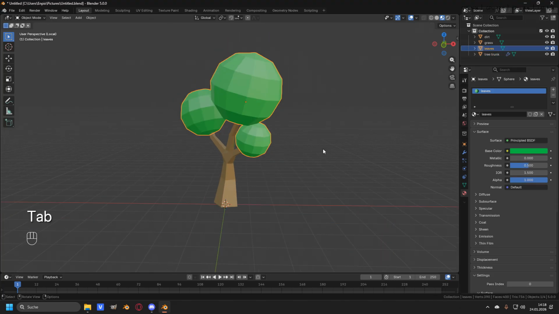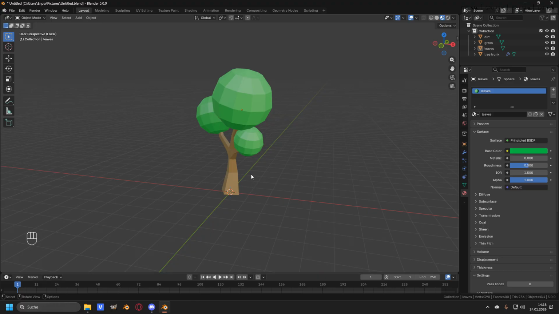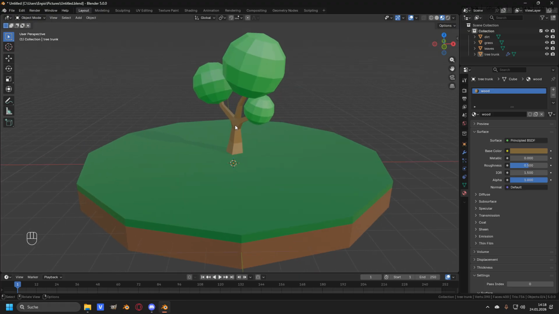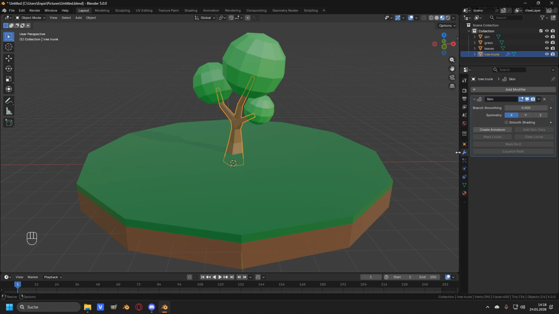So let's go ahead and press Tab to leave the edit mode of the leaves, and press Alt and A to deselect all. So now let's go ahead and bring back our island by pressing again numpad slash to unfocus from the tree. And before you go ahead and scale up the tree trunk and the sphere, make sure that you do not have any modifiers enabled. We have not used a modifier on the leaves, so just go ahead and select the tree trunk and head back into the modifiers tab, and of course right here we have the skin modifier.